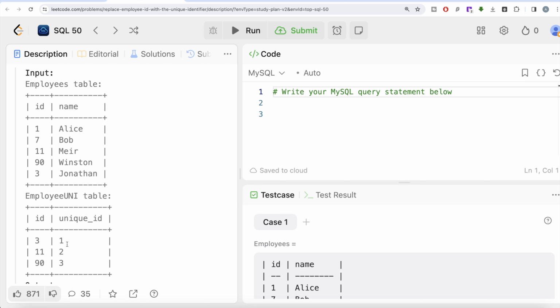So if we go by this, ID 1, for Alice, is not present in employee uni, right? So the unique ID of Alice is null. Similarly for Bob. But for Meyer, 11 is present and the unique ID is 2. So 2 and Meyer. 90 is also present, so 3 and Winston. And 3 is also present, so 1 and Jonathan. And that is what we have in our output.